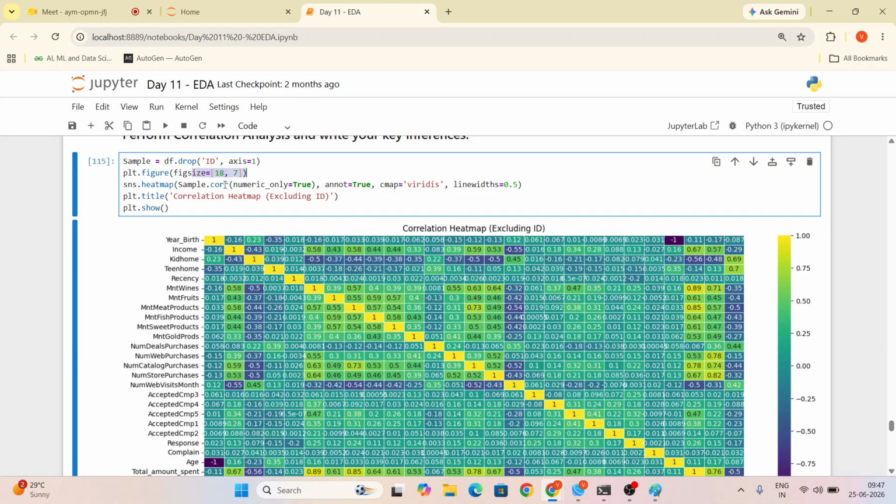Here I'm using sample like finding the correlations. You know, yesterday I told you. If annot is true, it displays the numbers. If it is false, it only displays the color. Do you have any doubts here, guys?